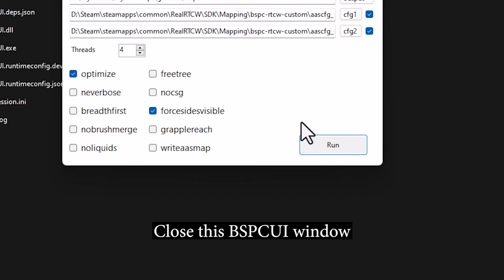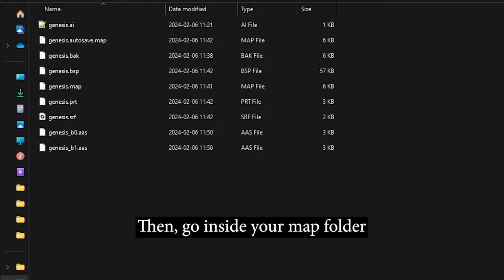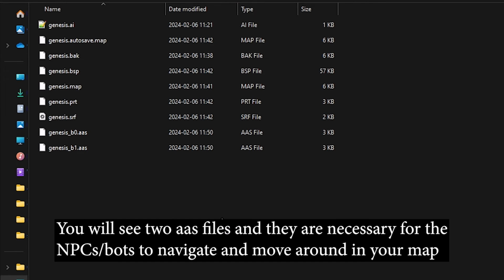Close this BSPC UI window. And then go inside your Maps folder. You will see 2 AAS files, and they are necessary for the NPCs or bots to navigate and move around in your map.